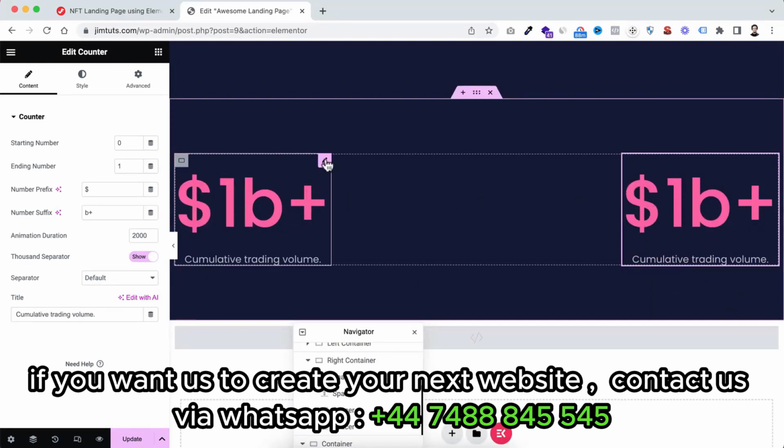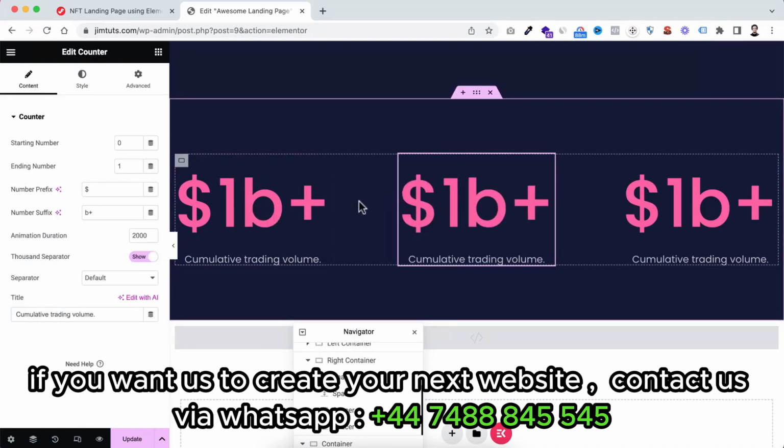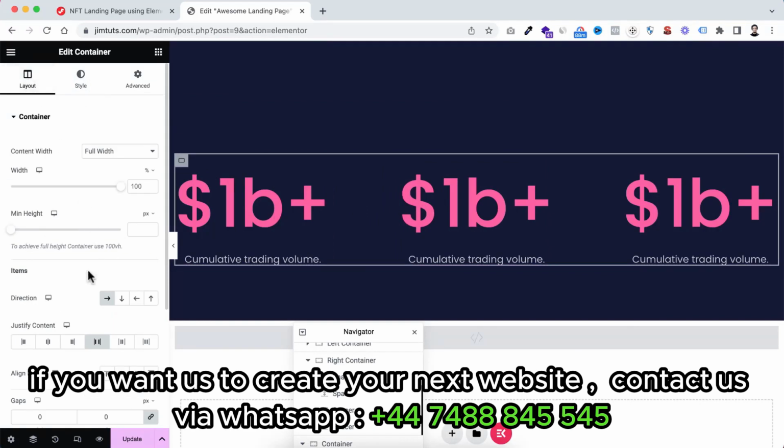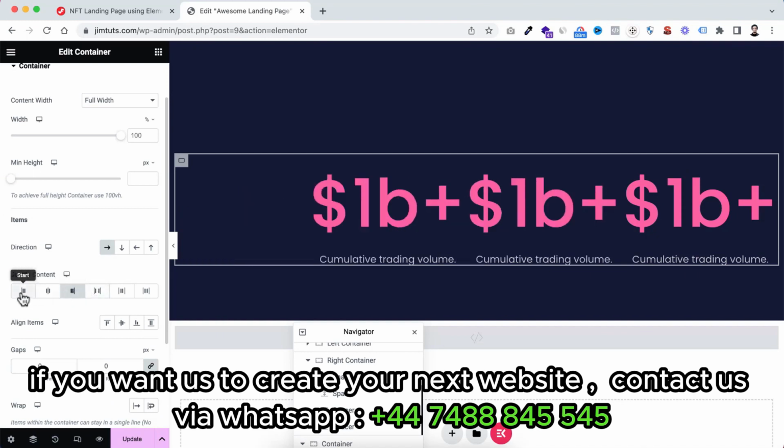Let's duplicate it one more time, just like it. So select its parent container, this one, go to its layout tab and have a look here. We have set the justify content to space between, but if I make it end, they are now right aligned. If I make it start, they are now left aligned.